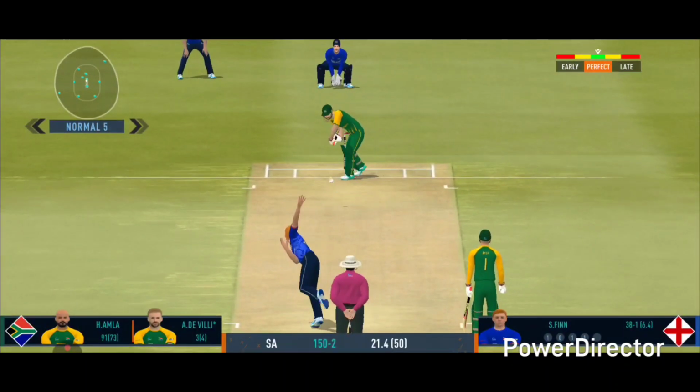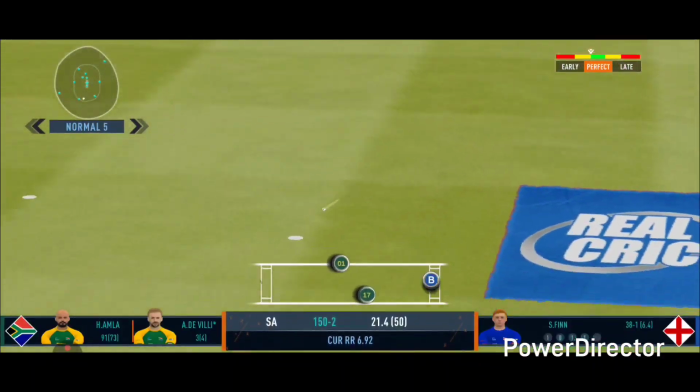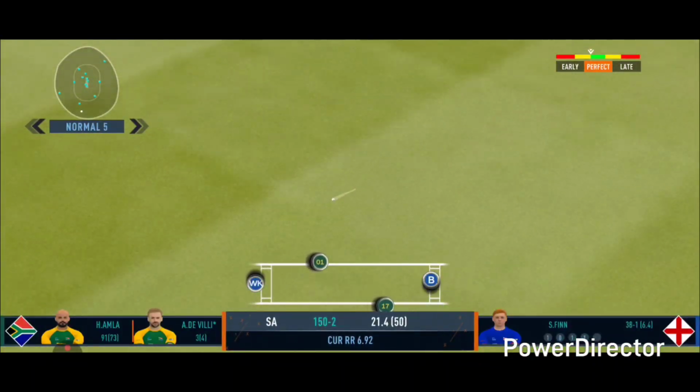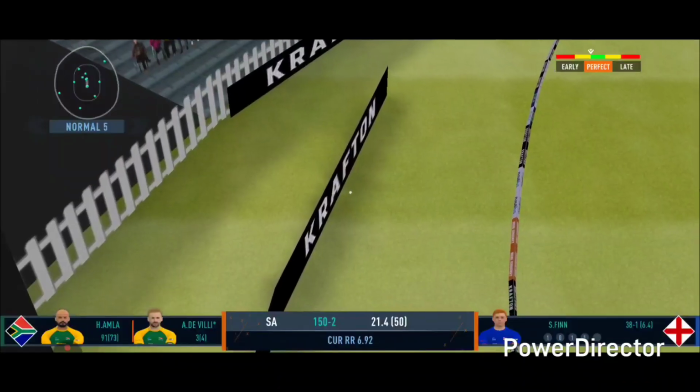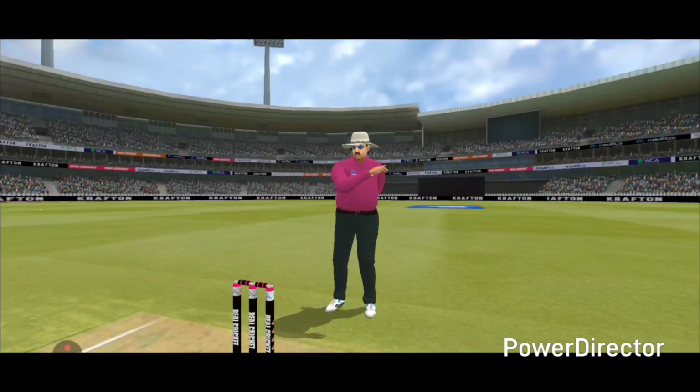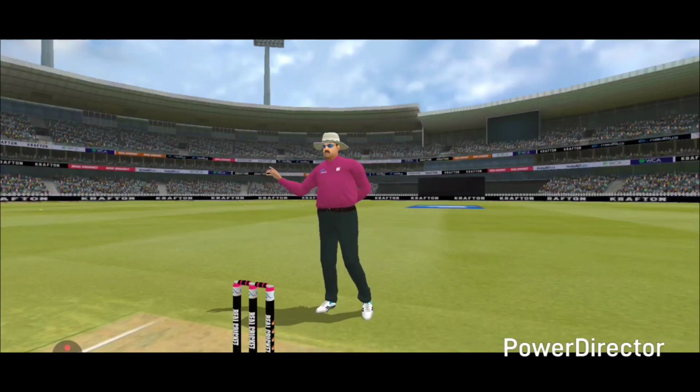A.B. de Villiers now on strike. Ooh, that is a nice shot down the ground. Beautifully played, and that is going to race away for 4. It is a big boundary, but the timing is so good. First boundary in this innings for A.B. de Villiers. Not going to be good for England if he goes on.